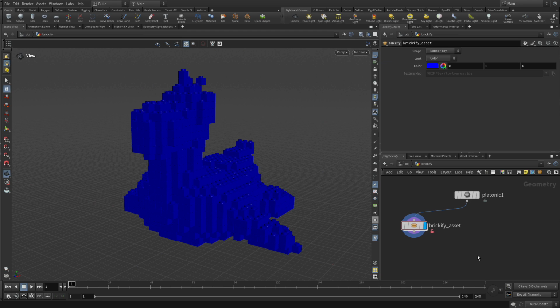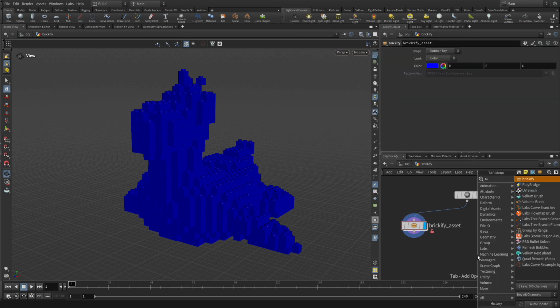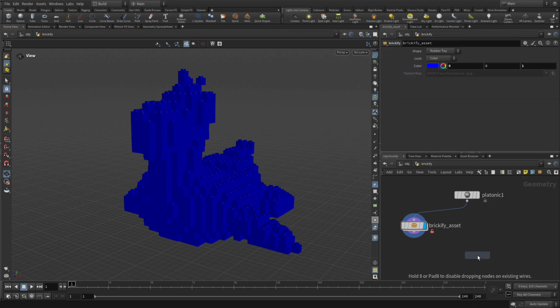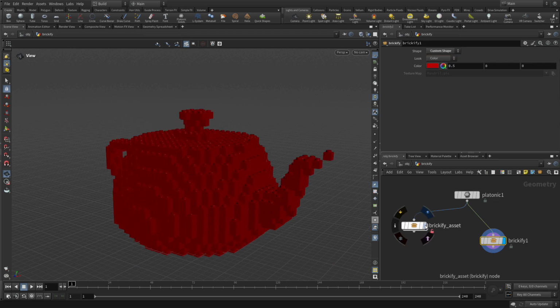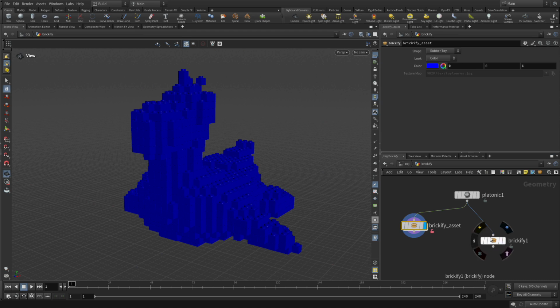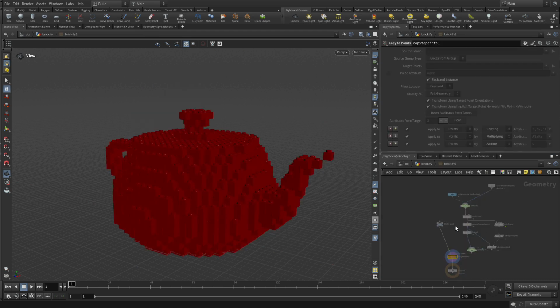And to show you that the default's there, if we go tab brickify, here's another version of that asset which we can wire into, and that now it's come back to red, and you could say, okay, give me a custom shape. Okay, there we go. So we've got two versions of the asset. And one of the things that's interesting about this is if you double click on this one, see how everything's grayed out?